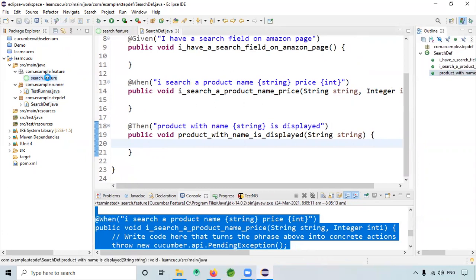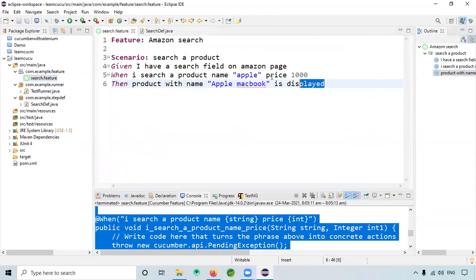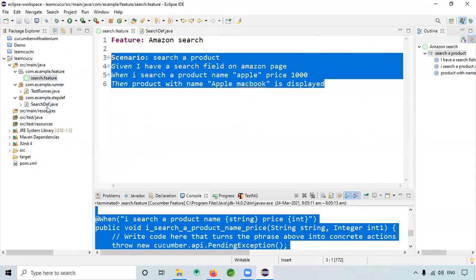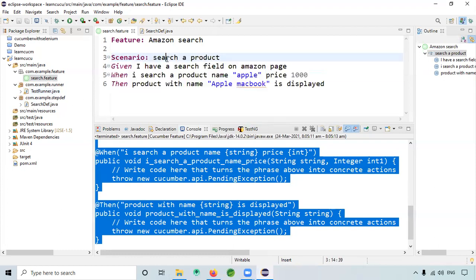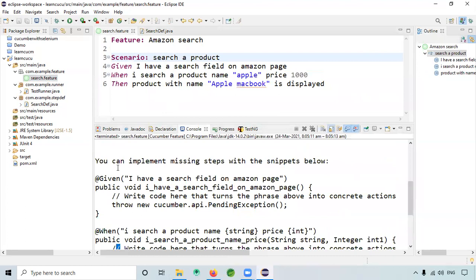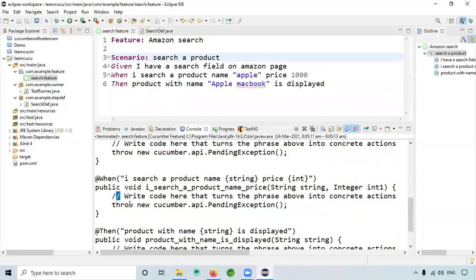Yes. See here, what I have done is just given this feature file. But we still need the two other files, the test runner and search def. No, I am asking, you said if we run this feature file, then in the console the corresponding functions will be printed, right? And you are just copying.